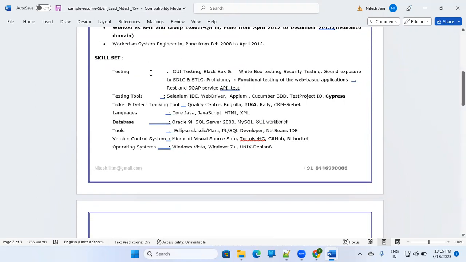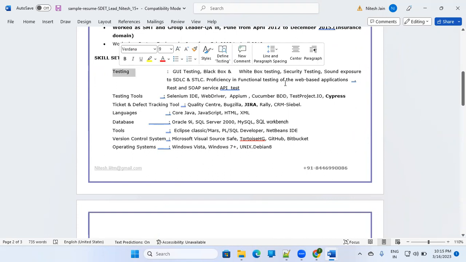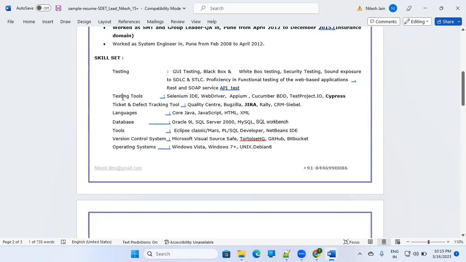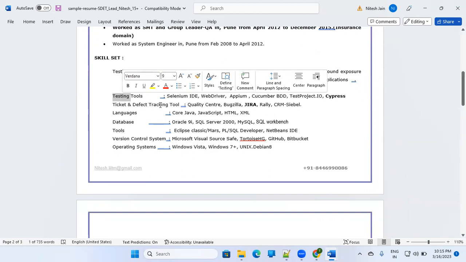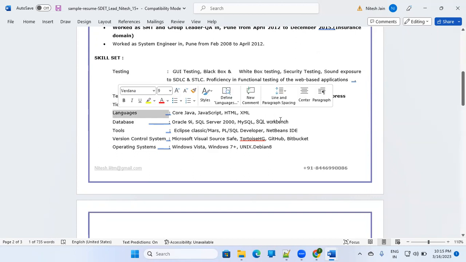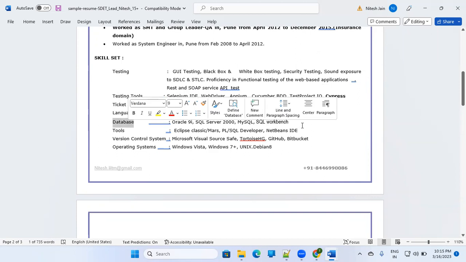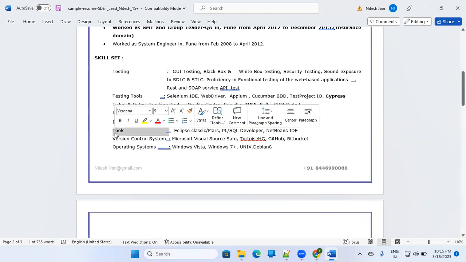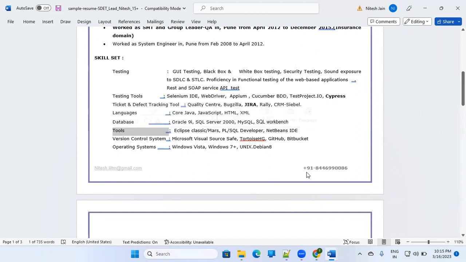So you can mention that in testing you have done security testing, SDLC, STLC, those things. In testing tools, whatever tools you have used, you should mention. For defect tracking, what kind of tool you have used, what programming language, what database you have worked on, what version control system you have used, like GitHub, Bitbucket, and what operating system you have used till now, right? And put genuine, honest detail.